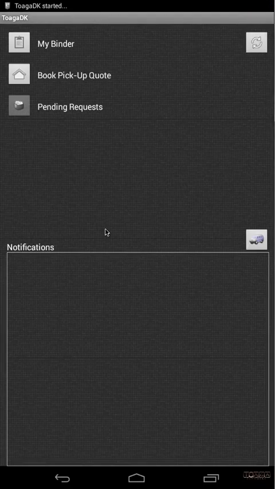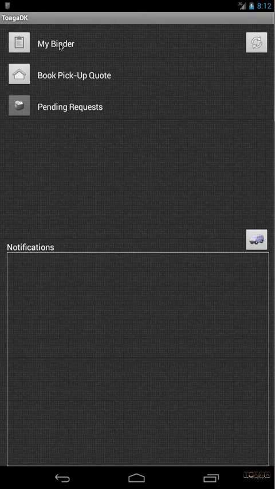Okay, so once you're in your app, the main screen looks something like this. The buttons here at the top: My Binder, this is how you get into the streets that have been assigned to you. Book, Pickup, Quote, this is used if you're booking a quote for a customer on a street that is not in your binder for whatever reason. Pending Requests, we'll talk about a little bit later.